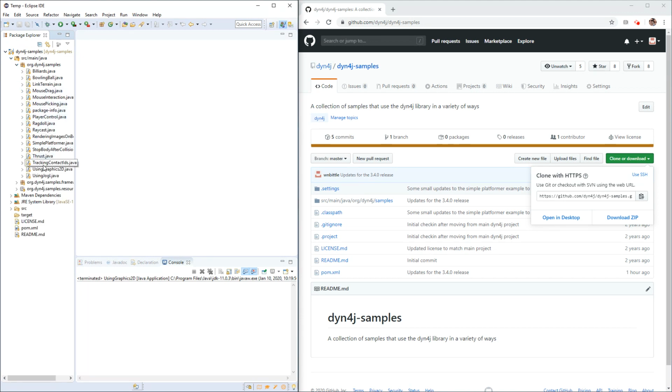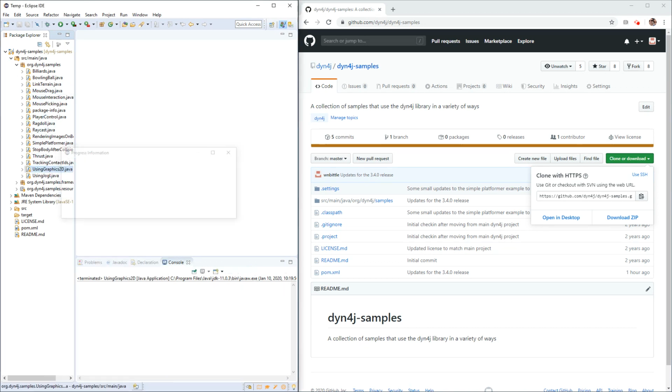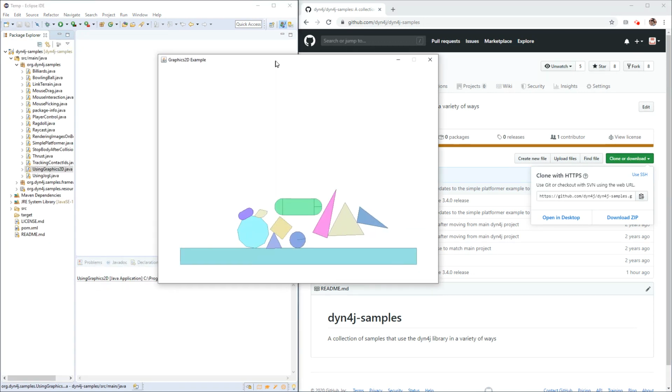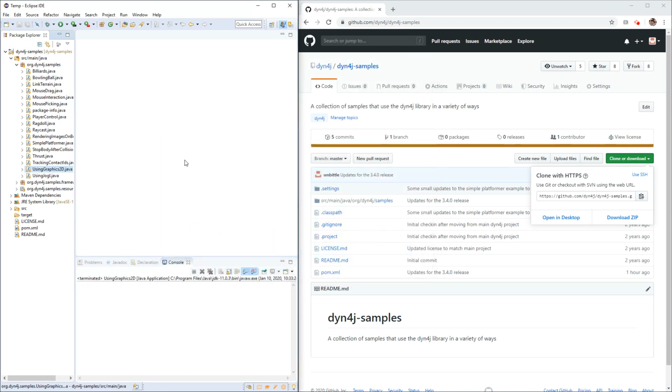At this point, we can run any of these samples. We'll run this one as an example. So from here, you can play around with the existing samples, or you can create your own.